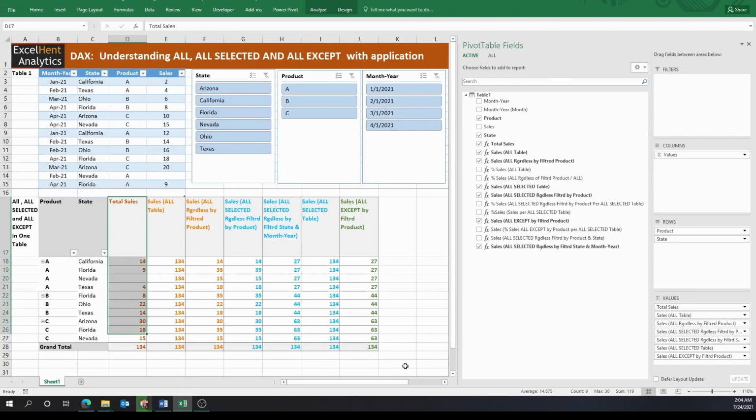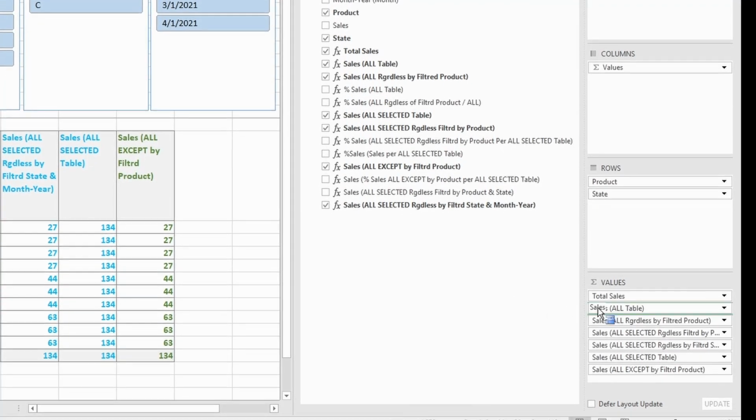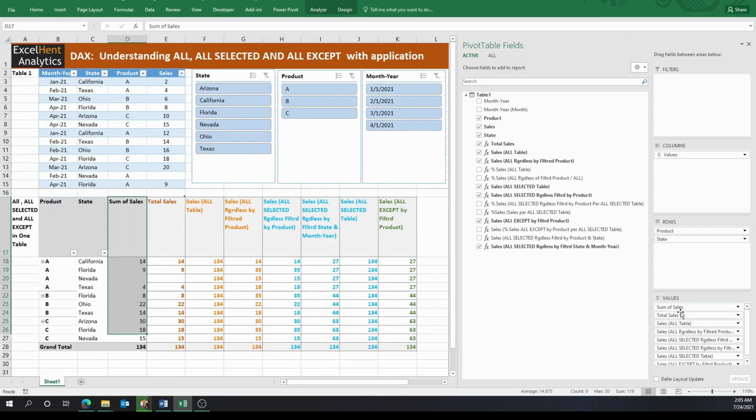This total sales is similar to the built-in, ready-made calculation of the pivot table. When you drag and drop Sales into the values, I'll put it before the total sales. As you notice, the result is the same. To simplify matters, we just focus on total sales created by the DAX formula. So let's remove this sum of sales.